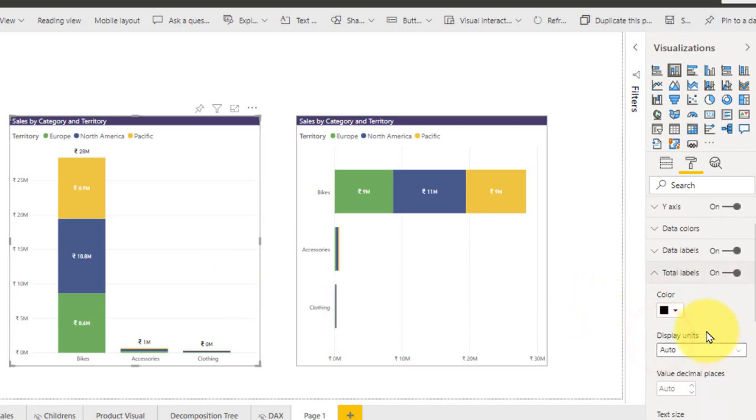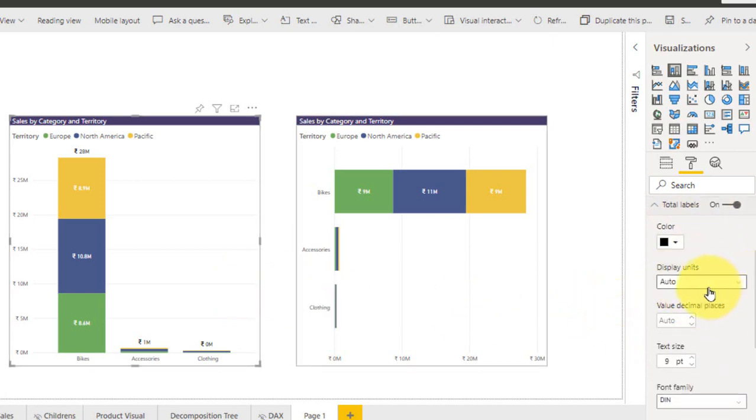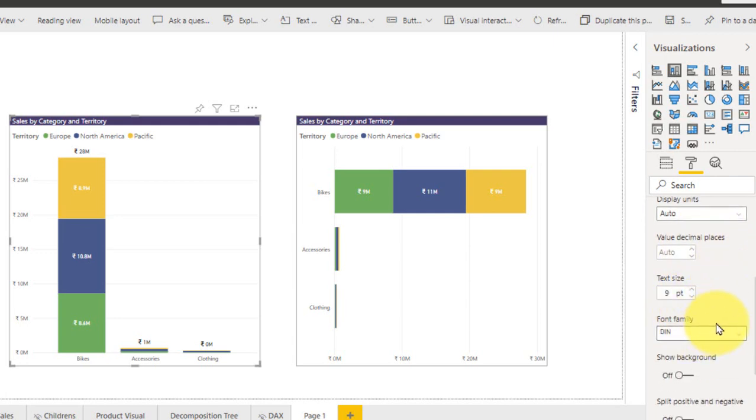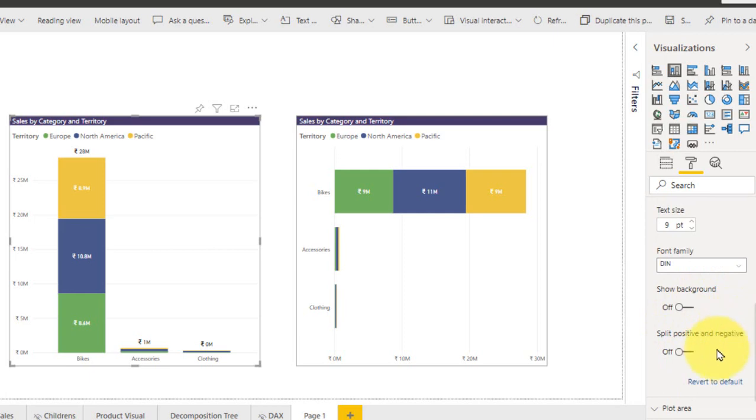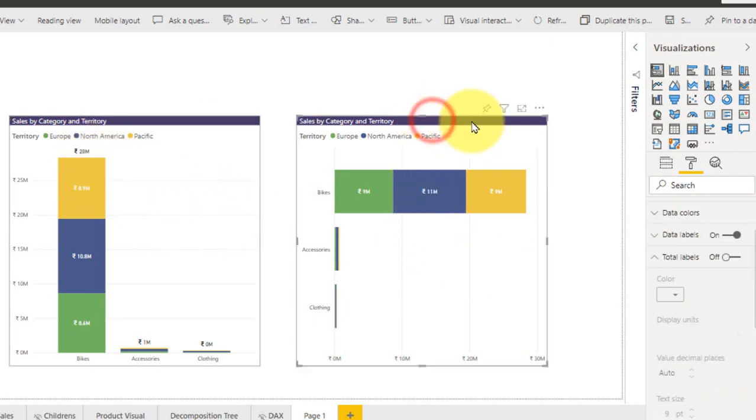We have options here to change the color, the display units and the value decimal, text size, font family, show background, and split positive and negative values. This is a cool thing they have given here. If the value is negative, it will show you a separate value, and if the value is positive, it will show you a separate one. The same way for this one as well, this is for the stacked bar chart.